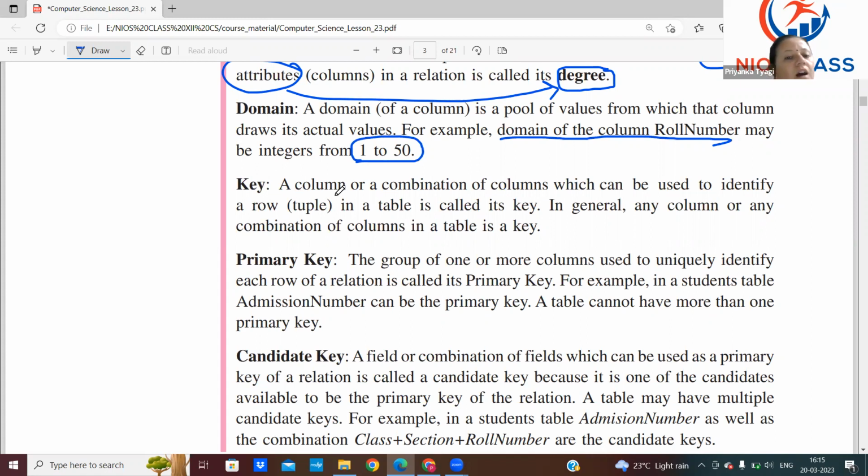Key is what? A column or a combination of columns used to identify a row or tuple in a table is called a key. In general, any column or any combination of columns in a table can be a key. Actually, this is the method used to provide a unique identity to the data. In the initial part we have learned that when we have to maintain the database, we have to maintain the integrity.